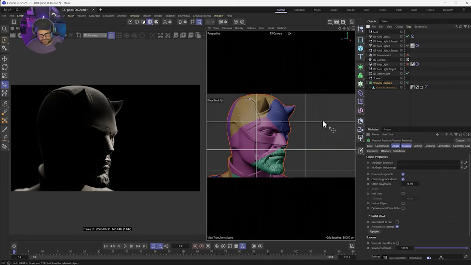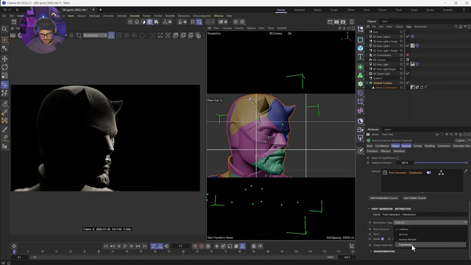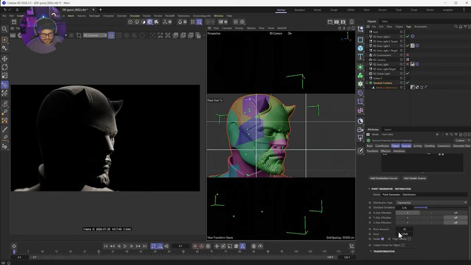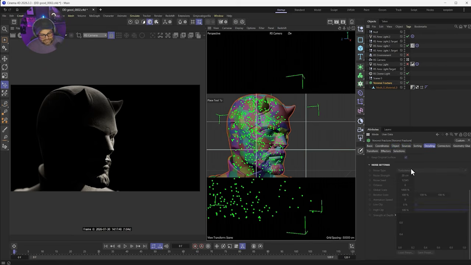Okay. Now, that's fine. What we want to do is go down here to the distribution and change it from uniform to exponential. And then change the amount from 20 to 500. And you can play around with this. But we're going to get more crack lines if you do it with more points. Now, you could do high quality. You don't really need to. And if you turn on detailing, it really depends on the model.